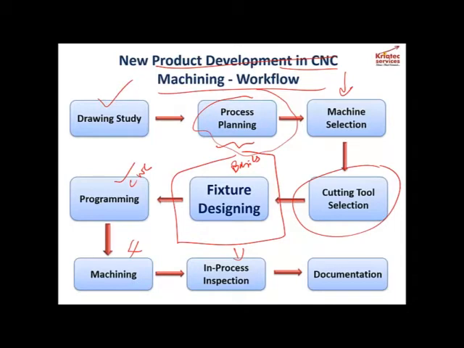Of course, any critical components you can take to the CMM, but in general you can do the inspection in the CNC machine itself, and from the machine you can straight away take the part. Of course, you can do the documentation as well. So this is the overall new product development cycle. Now we are going to drill down more on fixture design because time is limited.